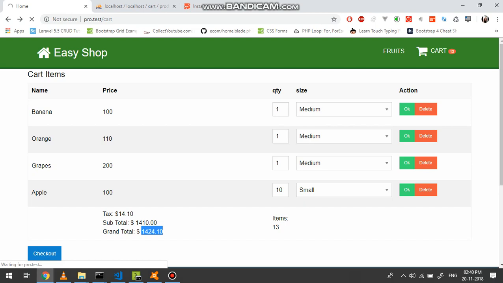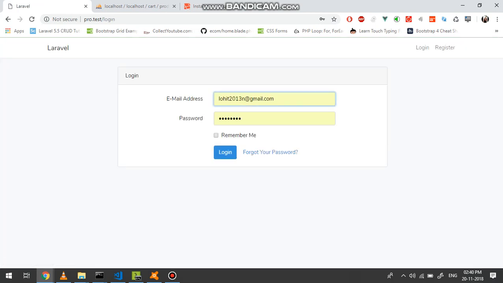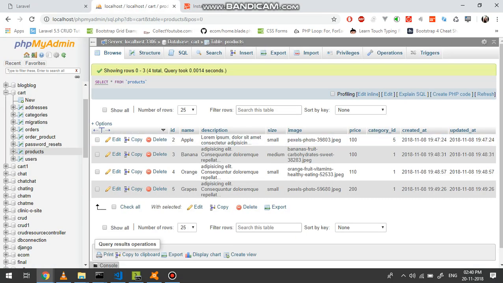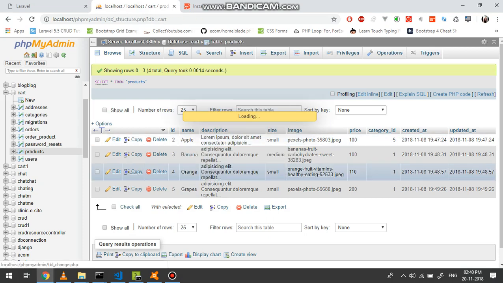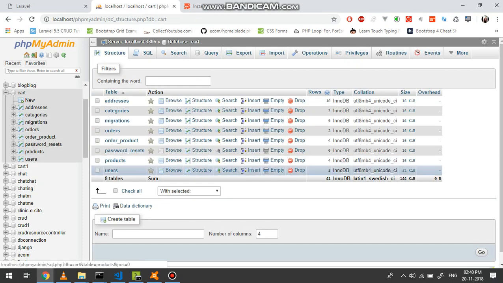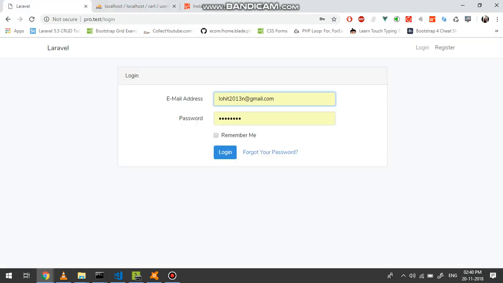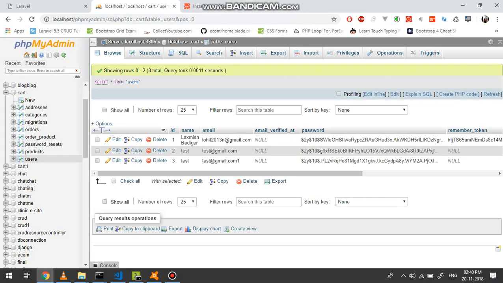In the checkout section, first it will ask for the login information. If you are not a registered user, you have to register here. Again, the database will store everything about the users as registered users. If you register, everything will be saved inside these things.